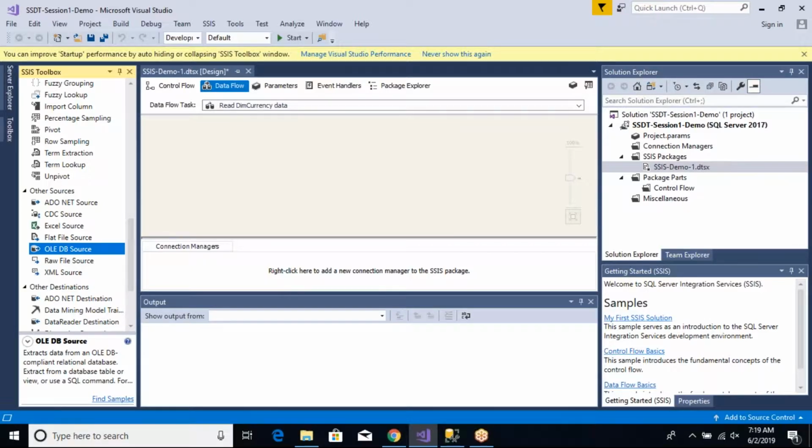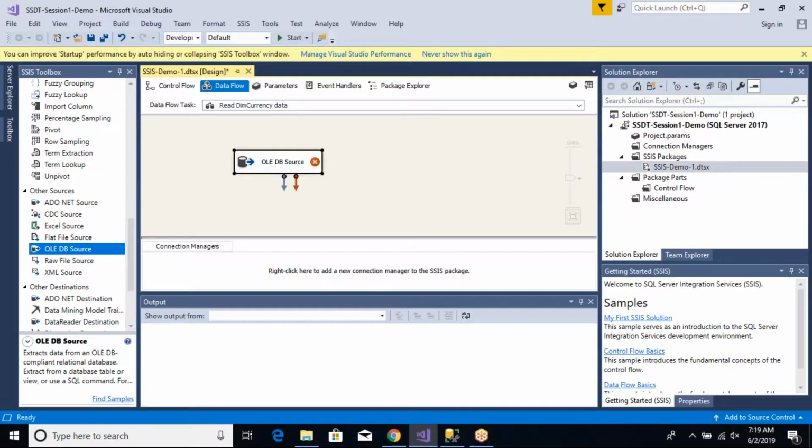And again, just give a meaningful name to the source. When you design the actual packages, you will have some standards. If you're working in a project, you'll have some naming standards as well, which you have to follow for each of the tasks.